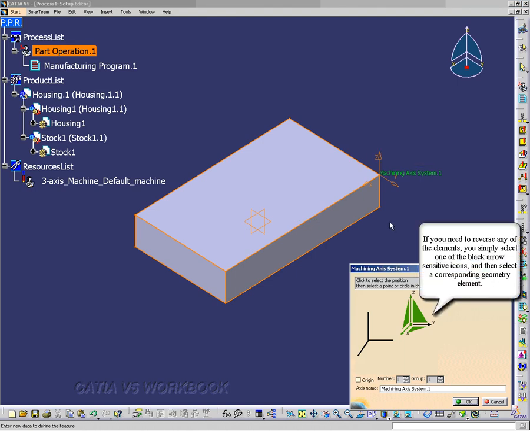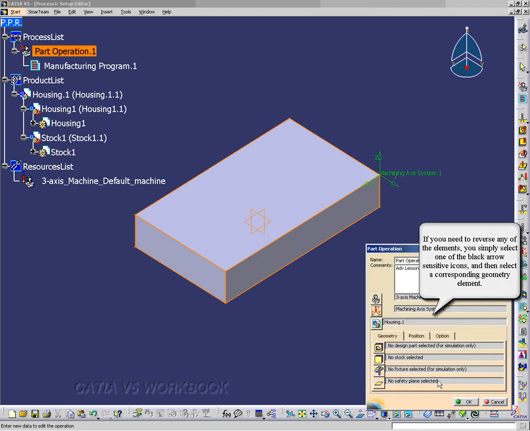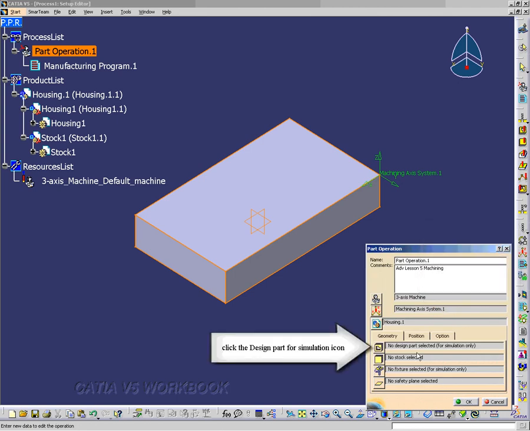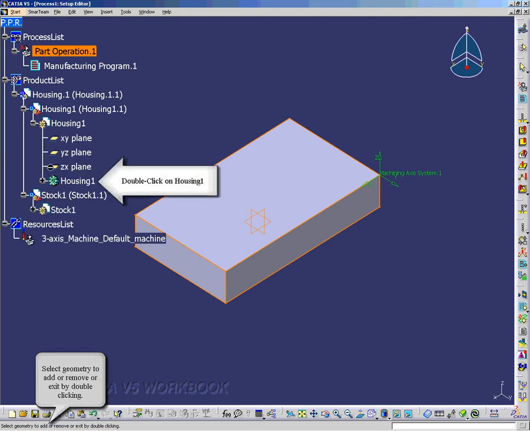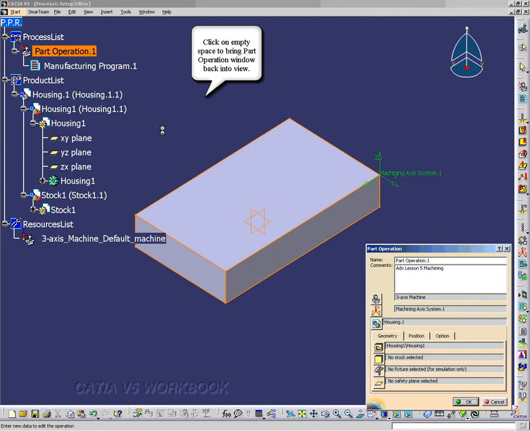Now if the axes are the wrong way, we can always change that, but that looks good. Now we're going to select the housing icon and double click. It's prompting us to double click, so I'm going to double click on the housing one, then I'm going to click away and that'll bring up the part operation.